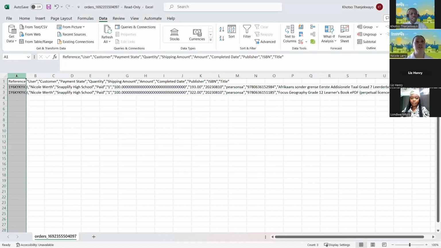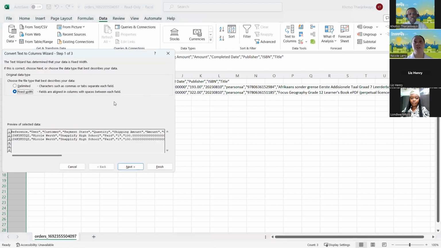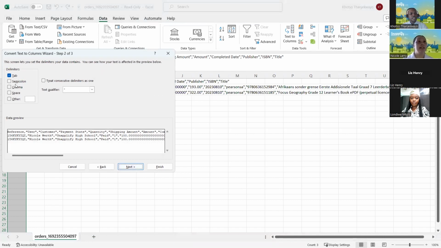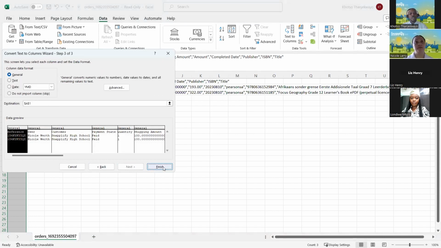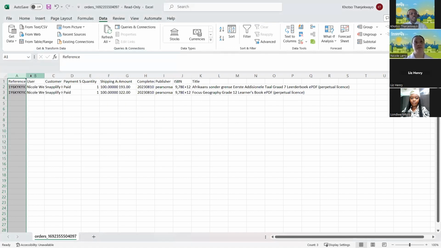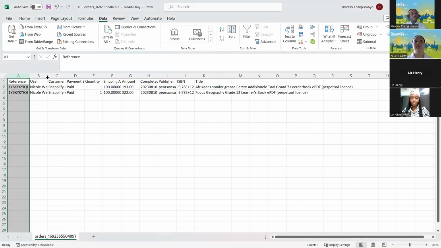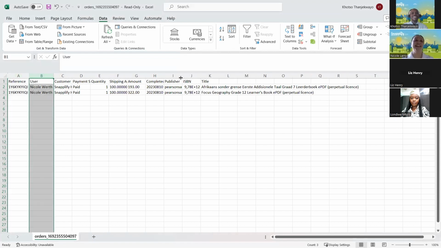Did I do it correctly? I think you just need to go text to columns again. Text to columns again, yes. So it's then going to be next, delimited, remove commas. There we go. And then we finish, and then everything will be visually pleasing, for a lack of a better word.